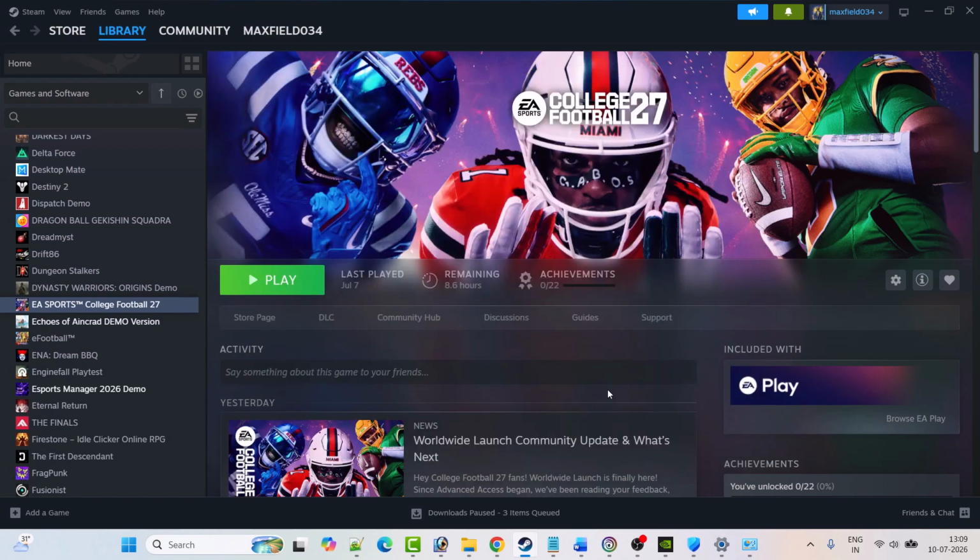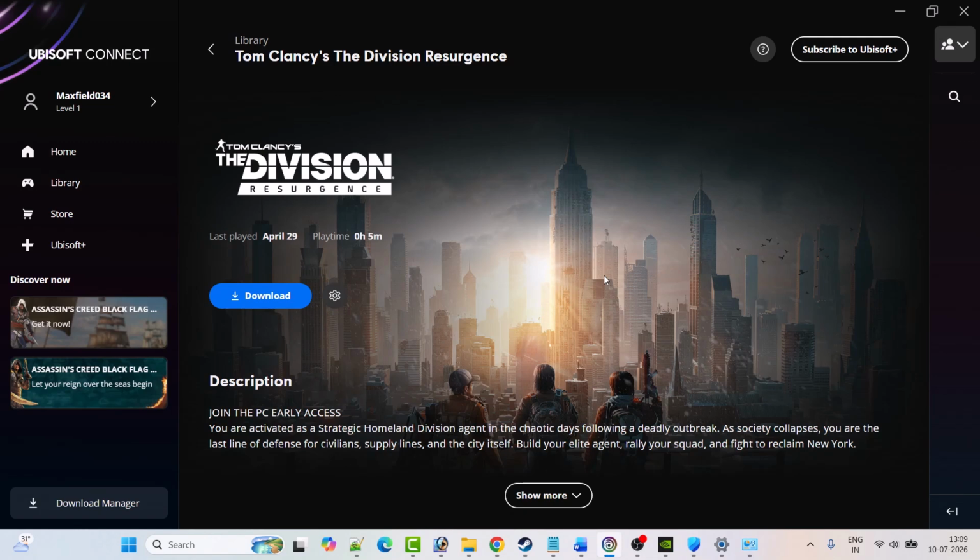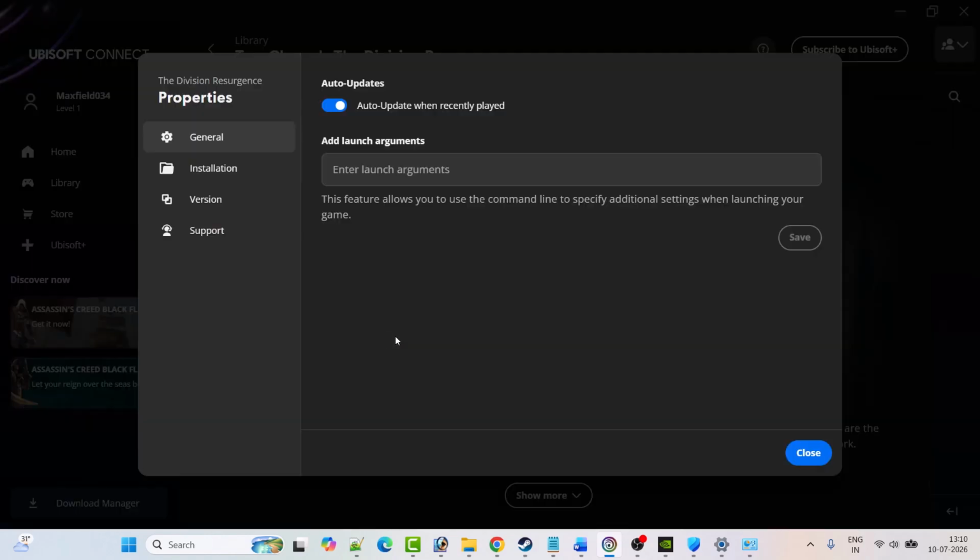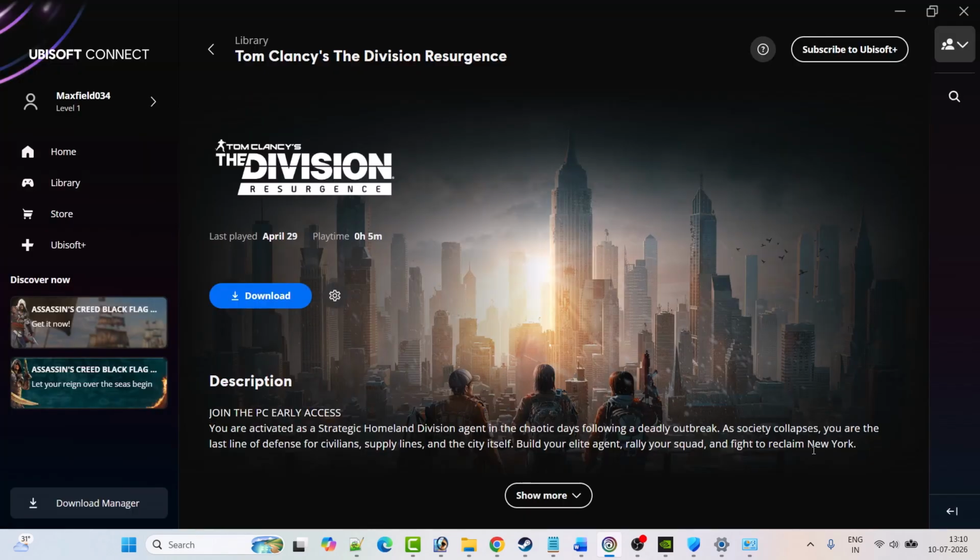Now if you have the game on Ubisoft Connect, then open the Ubisoft Connect, go to library, select the Assassin's Creed Black Flag Resynced game. This is just an example, and then click on the settings icon, then click on properties, and here you will see the interface option, and then you will find the verify the game files or repair the game files. So perform this and then you can go ahead, launch the game and check.